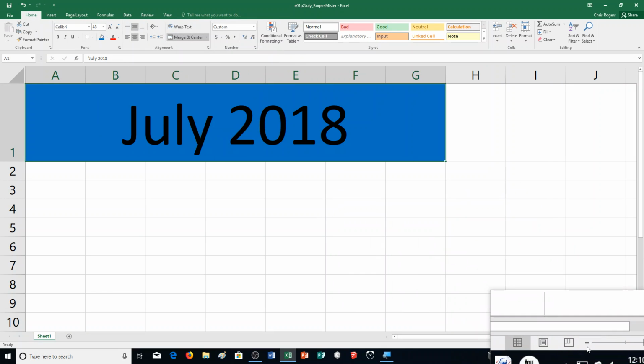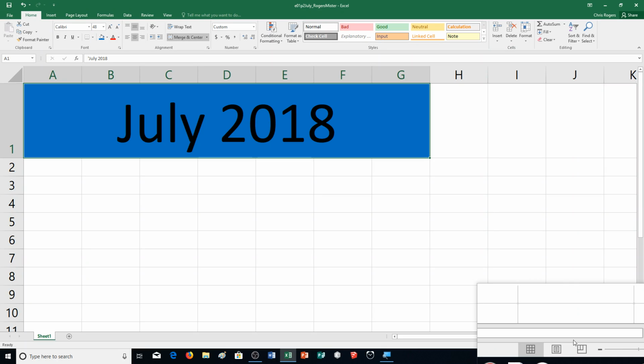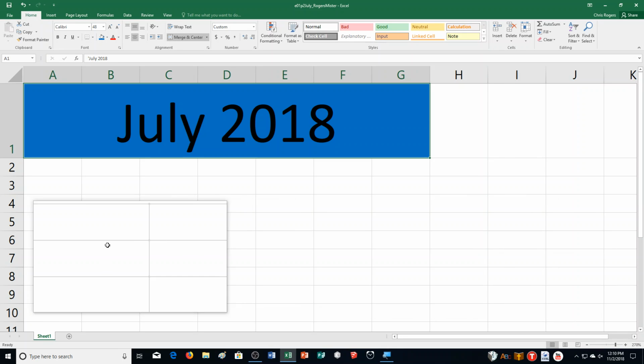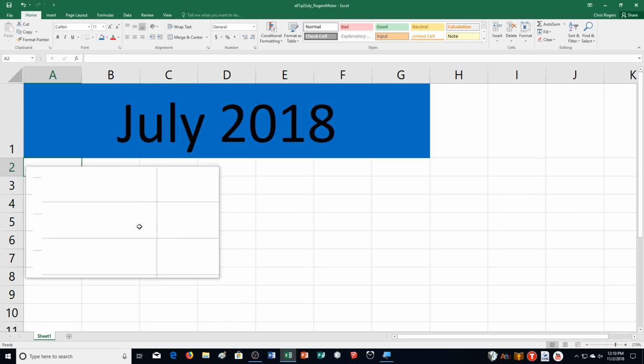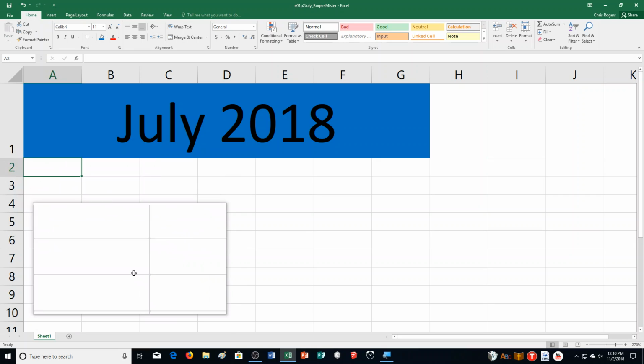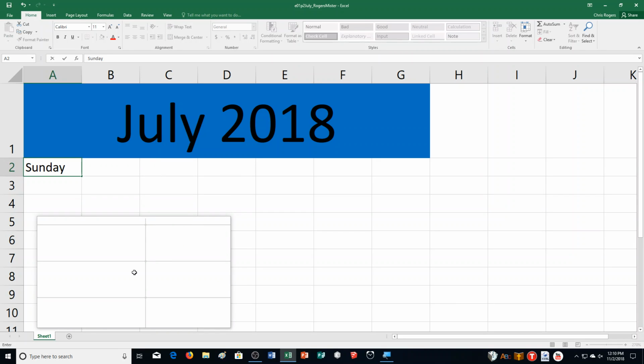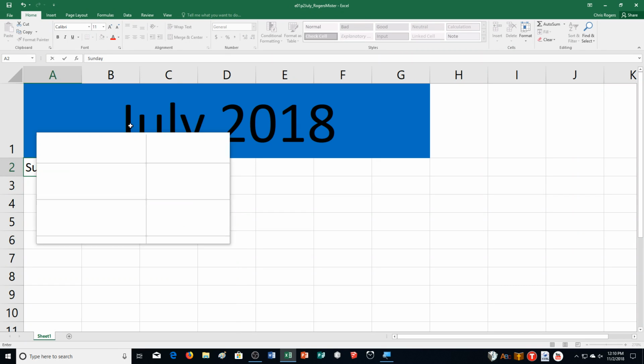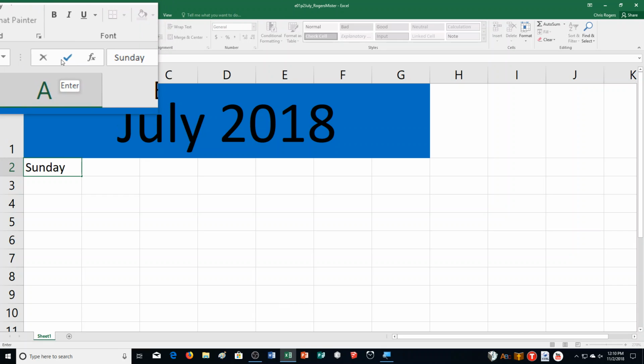Now we're going to work on, zoom out a little bit, days of the week. So it says type in cell A2 the word Sunday. And it says click enter on the left side of the formula bar.